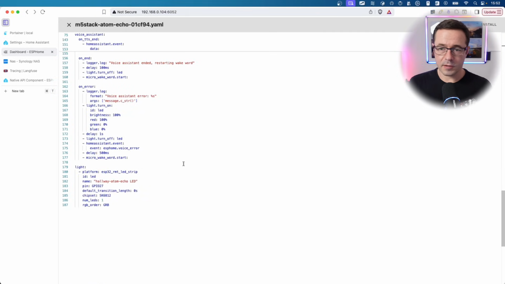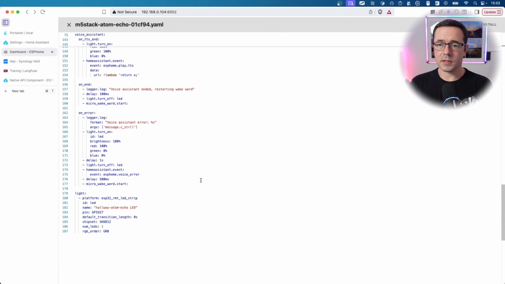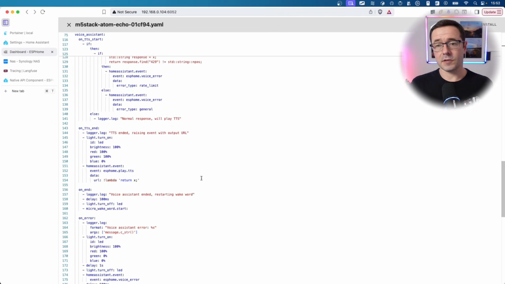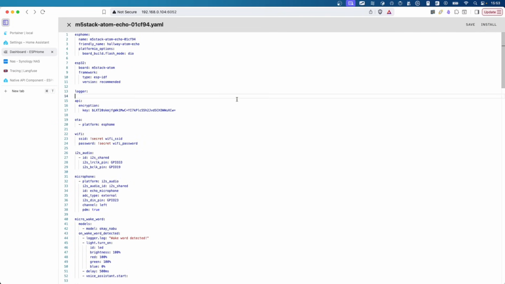If you want to, there's a couple of little bits you can see just from skimming the YAML that you might want to change. Stuff like the names of these things, but it's only going to pop up in logs. So it's not really going to make a difference to how it works. Once you're all set up, you can go ahead and click install.